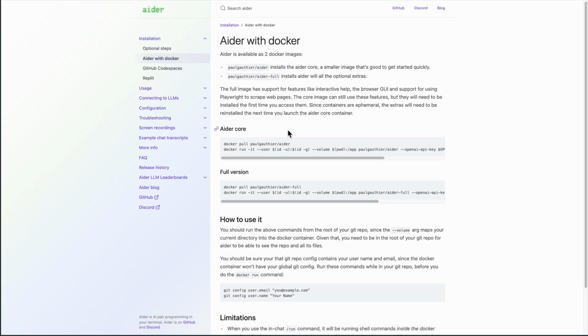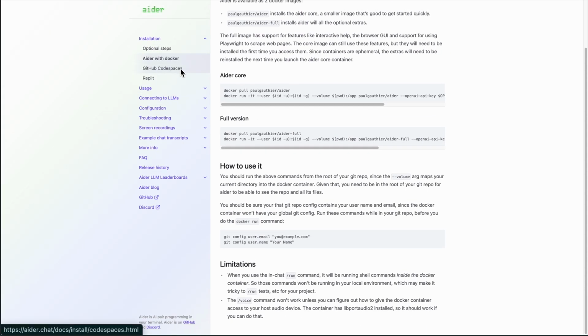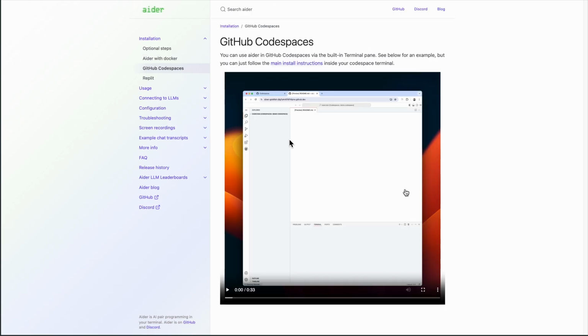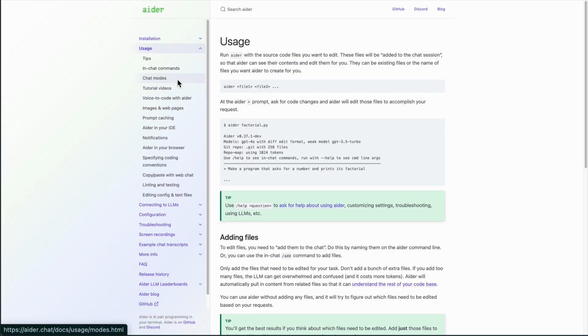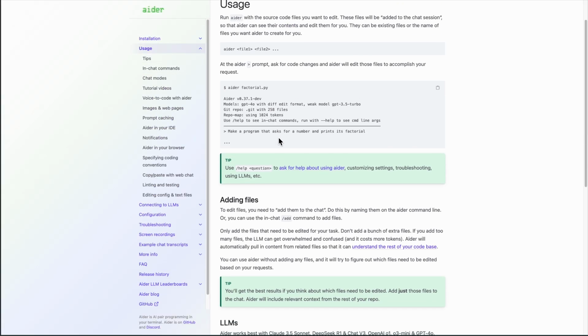No context switching to web chat, no messy Git history. It auto-commits every change and you can undo with a single command. It handles multi-file edits, linting, tests, shell commands. It's like pairing with a sharp-witted dev partner who writes commit messages for you.